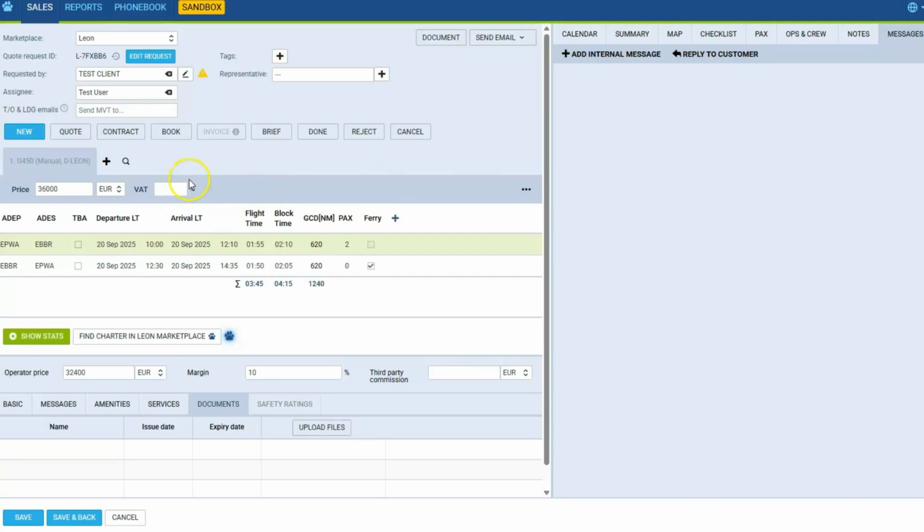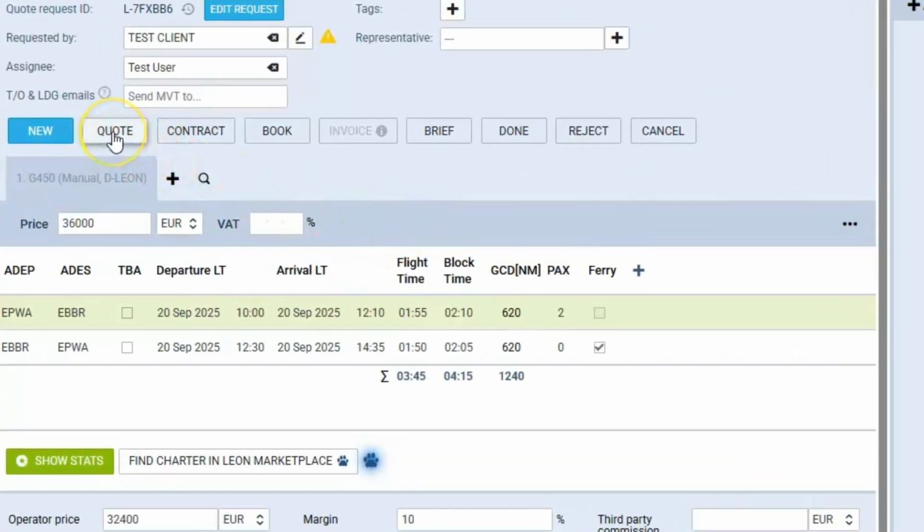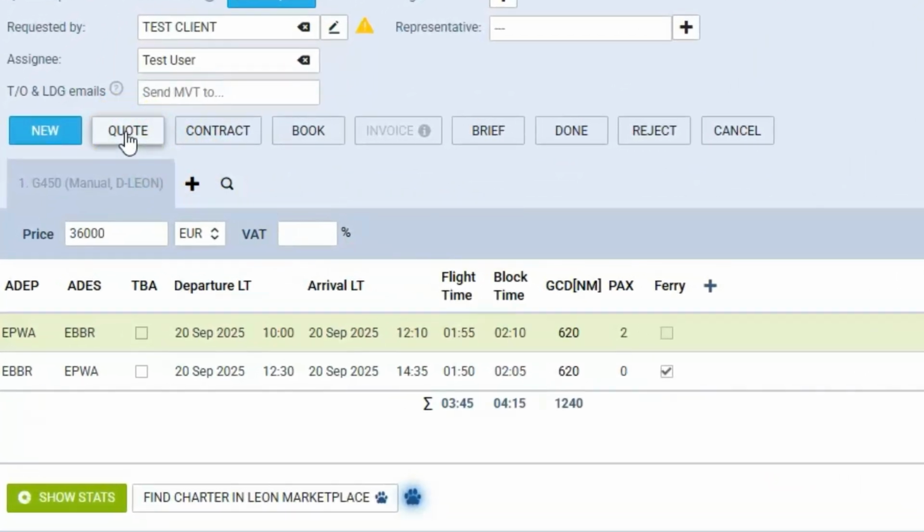With the statuses, you can send messages to your clients. With the quote status, you will be able to send flight quotation documents. Charter documents can be sent from the contract status. You can also click Book Status, which would be applied in this request.